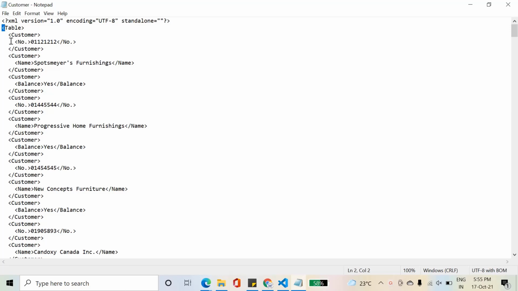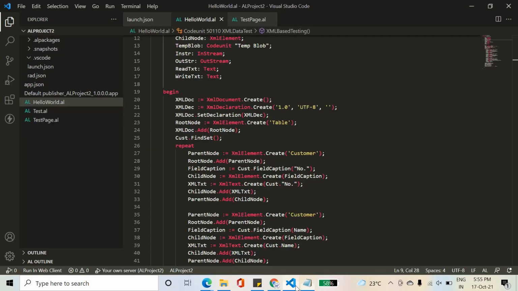But after the first child node, it closes the parent node and again starts the parent node, then takes only the name, then closes the parent node again, and then the balance, and so on. So this means the name and the balance are not coming exactly after the number, but it is taking one child node and then closing the parent node and again creating the parent node. So let's see where we actually made the mistake.